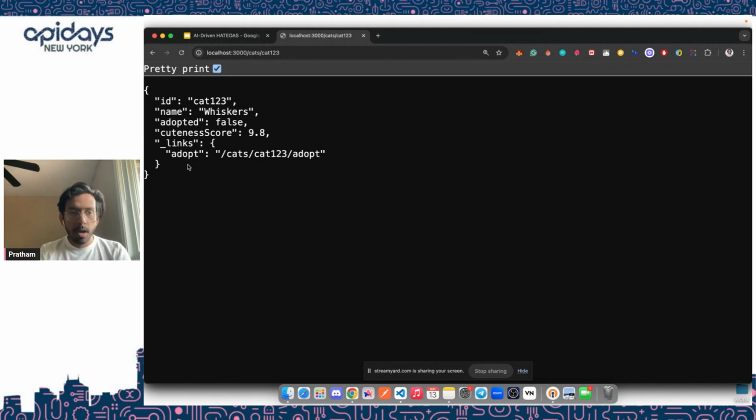But you see what's the problem here? The problem is this is static. So if a cat is adopted, it is still always going to return the adopt endpoint, which doesn't really make sense. And there could be thousands of other use cases here. That's why I think most API providers miss this, because it's always going to be static.